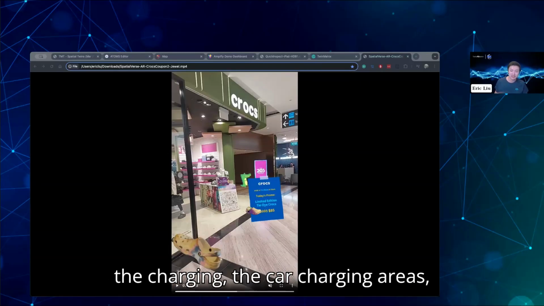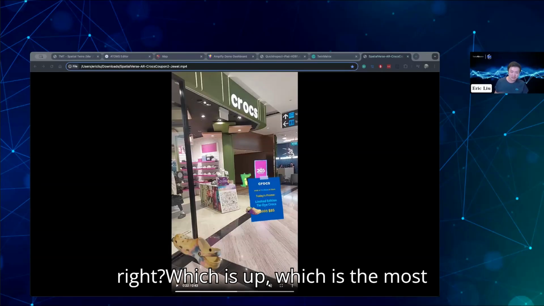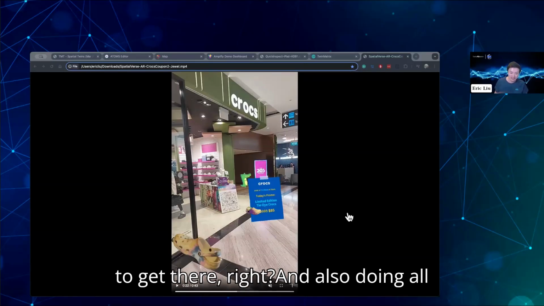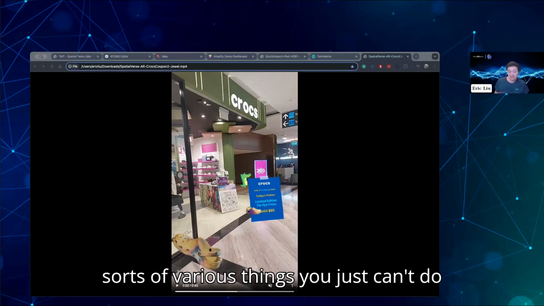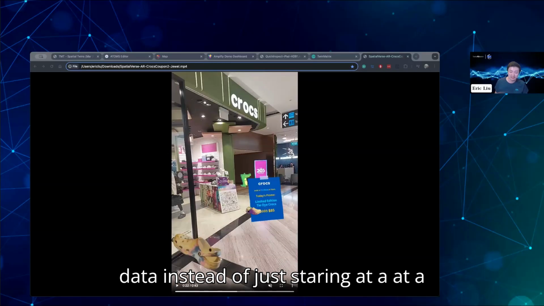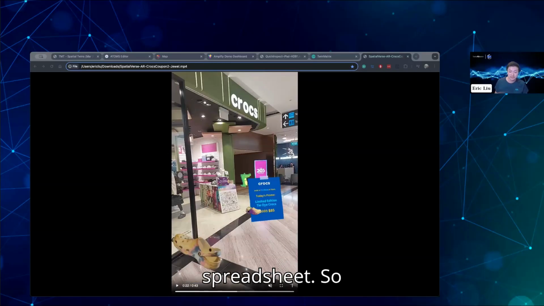For example, the car charging areas, right? Which is the most optimized way of actually driving there to get there? And also doing all sorts of various things you just can't do in the physical world. So just click around, you have access to all of that data instead of staring at a spreadsheet.